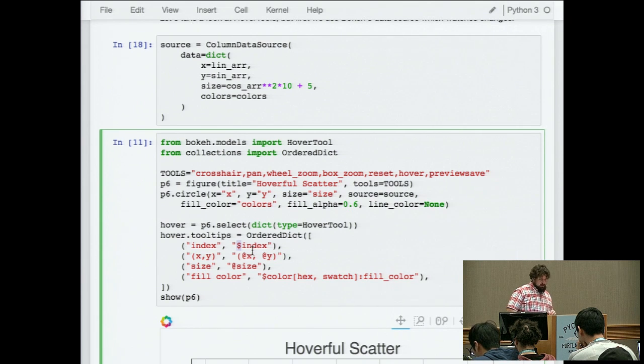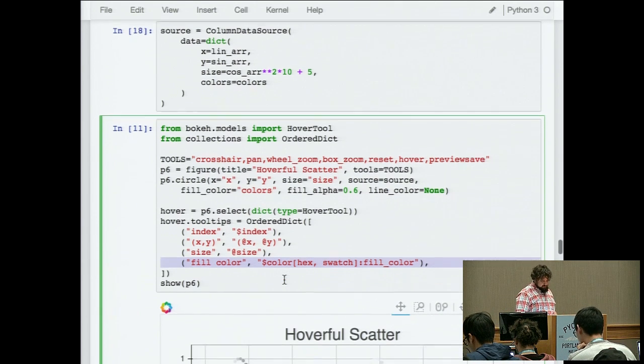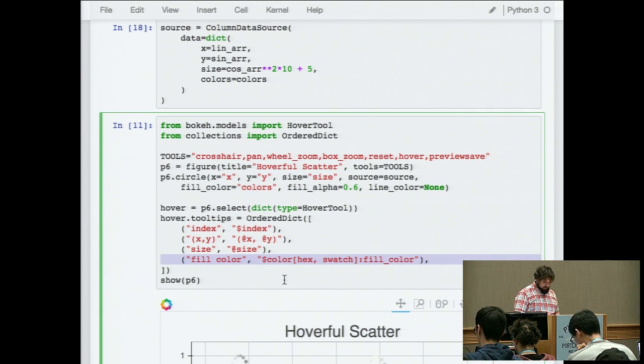So I do the $ index, and that says give me the index of the data set, and then I have at, and like at that index, give me the x value and the y value, and then I have at, give me the size, and then there's this thing here, just copy and paste it. I don't even know. I've asked Brian many times, like why do I need this? But if you don't do that, the fill color of the hover tips don't look great.